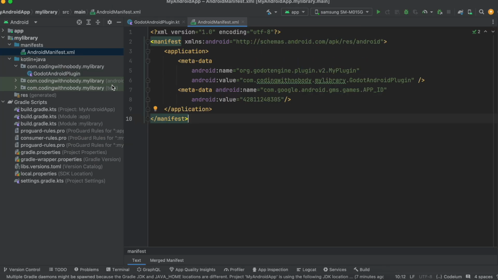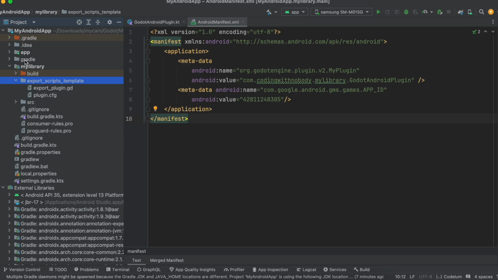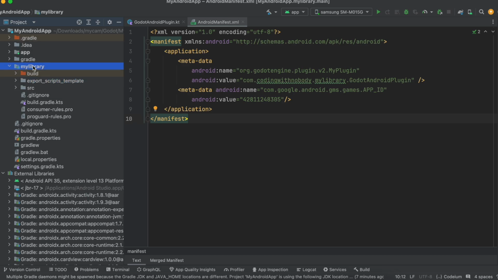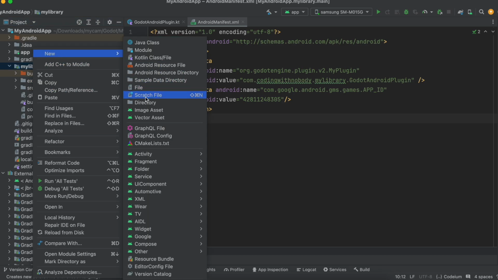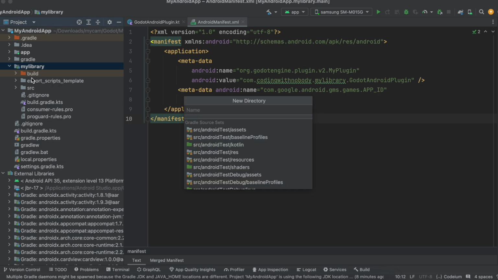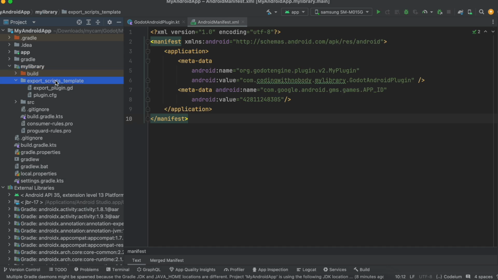Okay, so the next thing we have to do, once this particular Android manifest thing is done, is go to the project drop down over here, and inside my library you will have to just right click, new, create a directory and give it the name export underscore scripts underscore template. I have already done that. Then inside this you will have to create these two files, export underscore plugin.gd as well as plugin.cfg. So again, to create a file, just right click, new file, give the name export underscore plugin.gd. Same thing you can do for plugin.cfg as well.